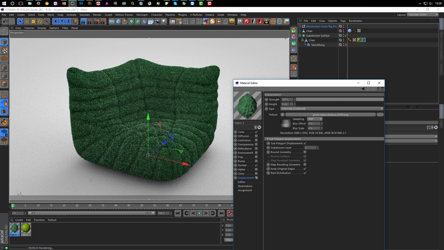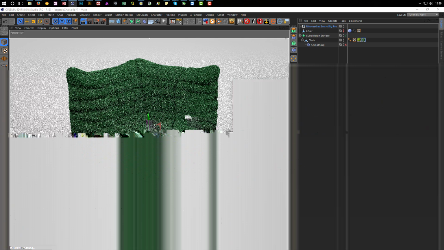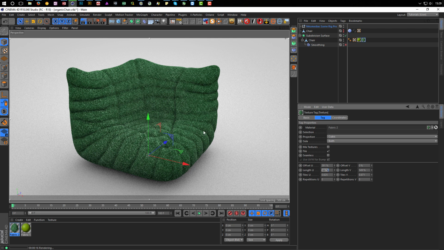But I think it's too much, so go 2 centimeters. Okay, I stay with this one. And now we have a really nice organic looking chair.